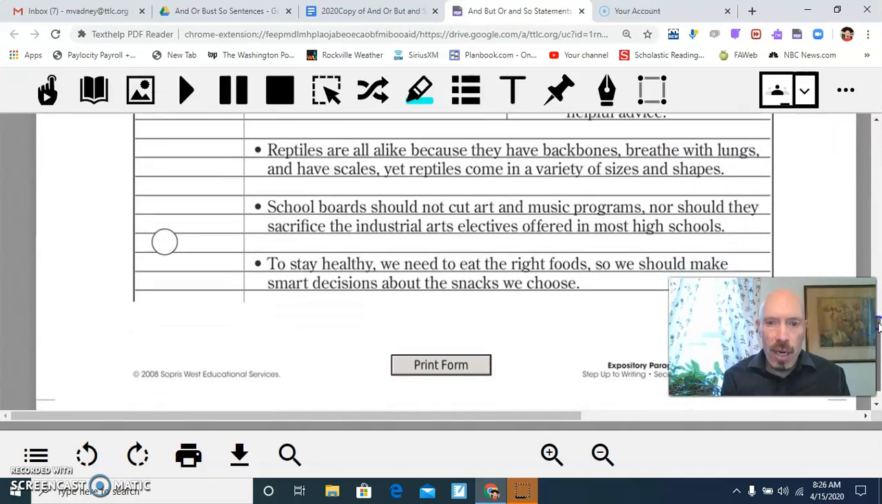There's some more thorough ones down here. Like here we have, to stay healthy, we need to eat the right foods. Okay, so that's our occasion for writing. We want to write about healthy foods. Then we have our comma and our conjunction, so, and then we have our position. We should make smart decisions about the snacks we choose.